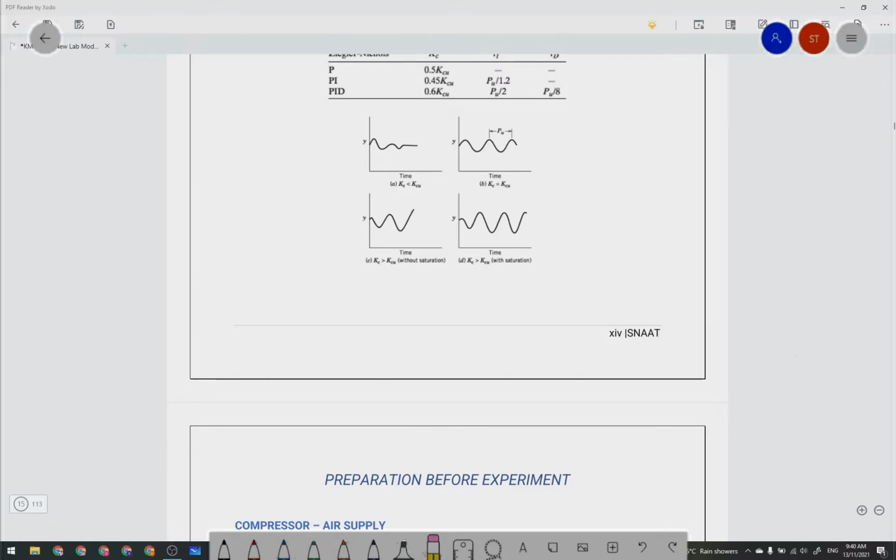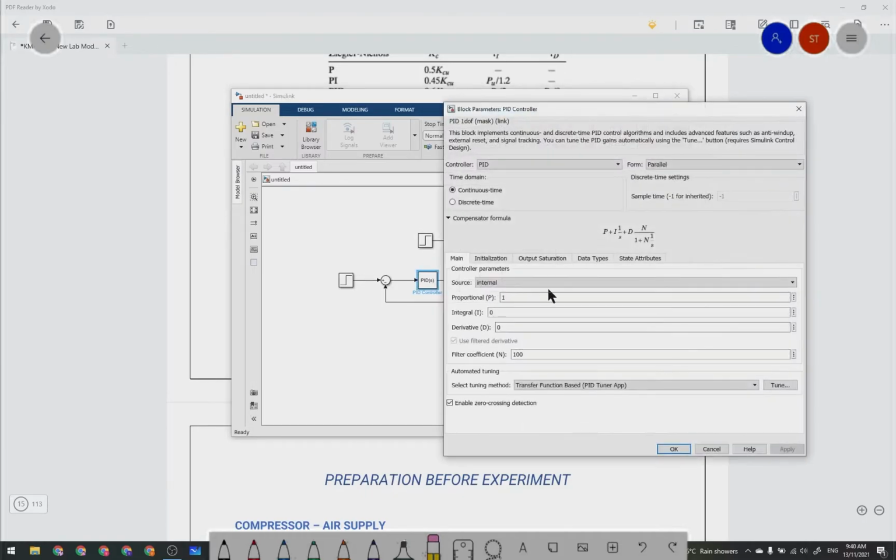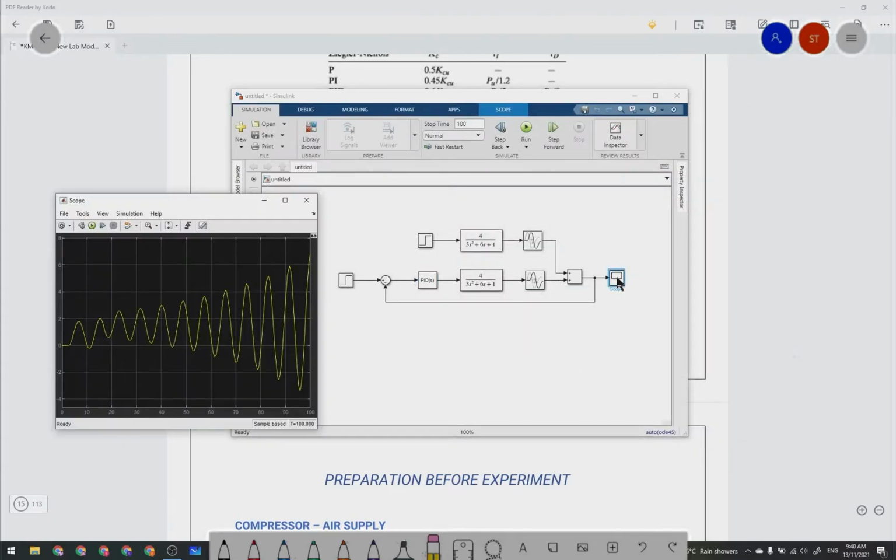So let us try again, but we are already near to that value. So maybe I can put it to maybe 1.2. Okay. So take a look at the response. Okay, it is getting bigger.